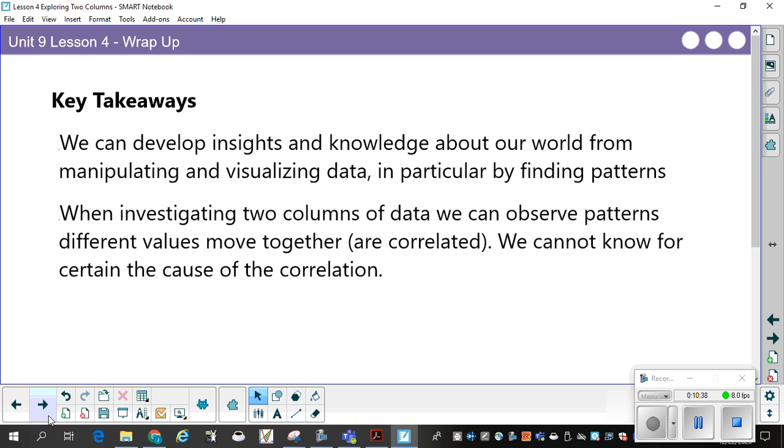Takeaways: we can develop insights and knowledge about our world from manipulating and visualizing data. Manipulating does not mean changing it. It means cleaning it, filtering it, organizing it. Okay? And then visualizing this data. In particular, we want to find patterns so that we can make educated conjectures and decisions and predictions.